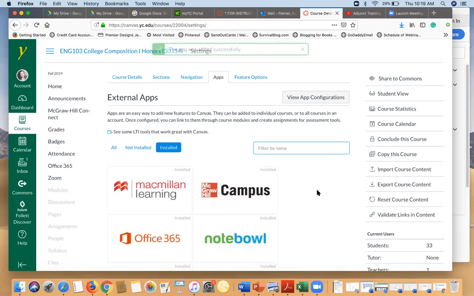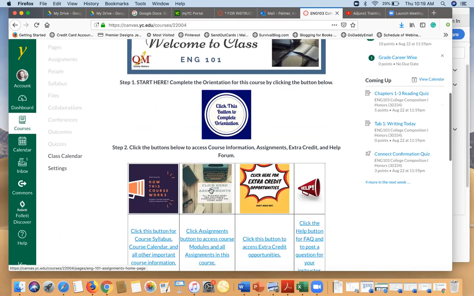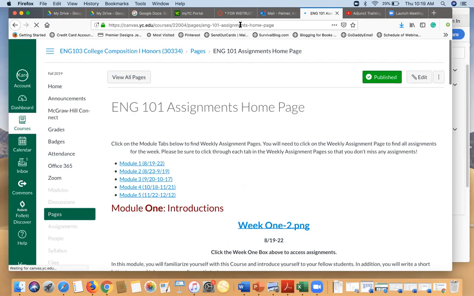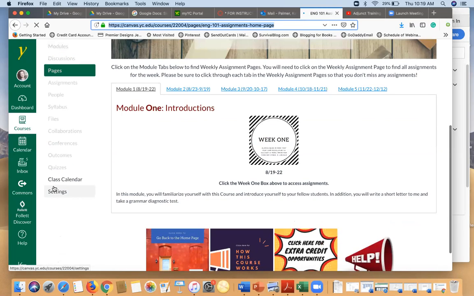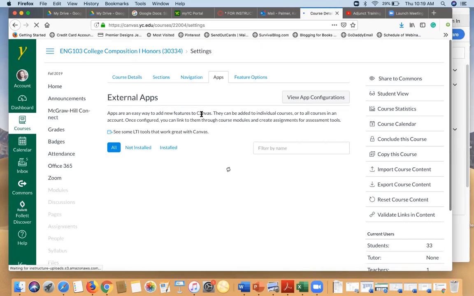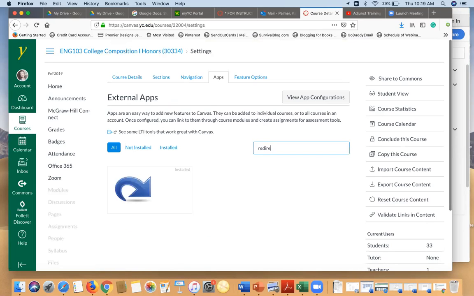And then when you want to do the next link, you do the same thing again. So you want to go back to the home page. And then I'm going to click on the assignments link. So that's the assignments home page. So again, I'm going to copy that address and then go back to Settings, and go back to Apps and look for the Redirect tool.